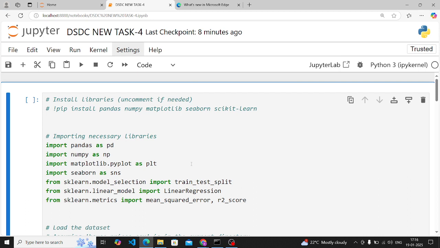RMSE is root mean squared error. It will measure the model prediction error. The second evaluation metric we will use is R square, the coefficient of determination. This will indicate how well the independent variables explain the variability of the dependent variable. Then we'll do the data preprocessing. Normalization scales numerical features to improve model performance, and second is encoding, which converts categorical data, for example location, into numerical form. So these are the basic concepts we'll use.